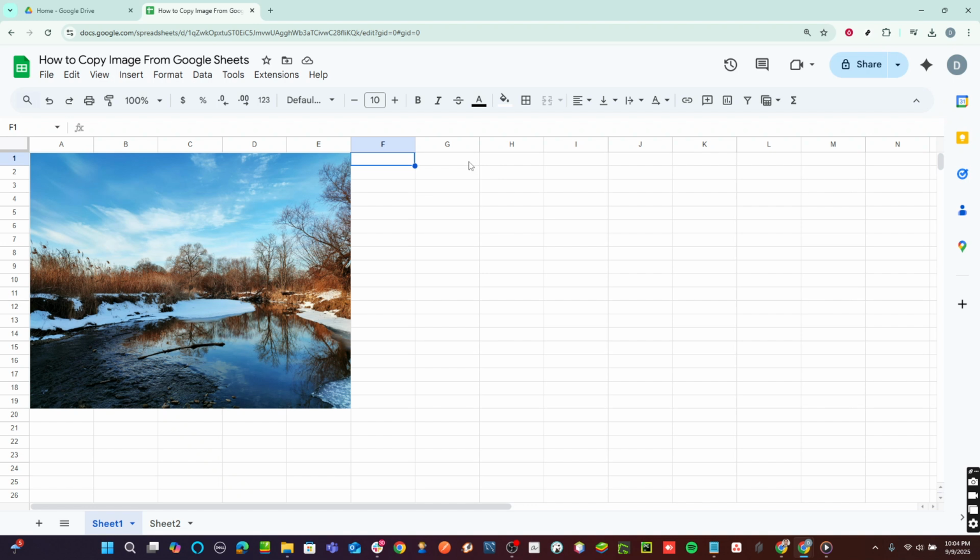After you've copied the image, the next thing you'll need to do is decide where you want to paste it. Click on a cell of your choosing, which serves as the anchor point for where your image will appear. You might want to select a cell that's in a prominent place on your sheet for easier visibility. Clicking a cell ensures that when you paste the image, Google Sheets knows exactly where you want it to go.